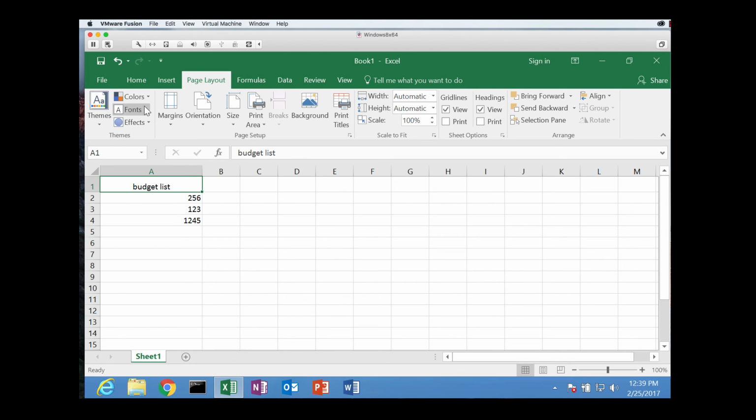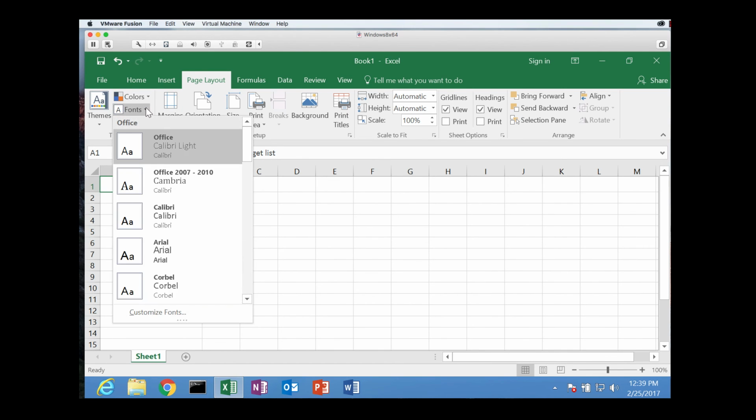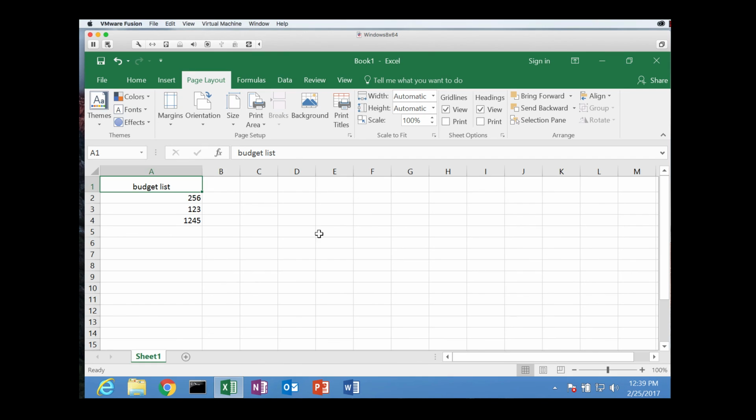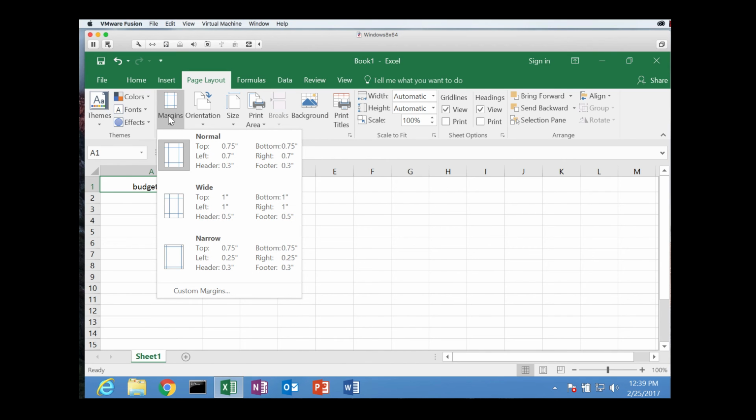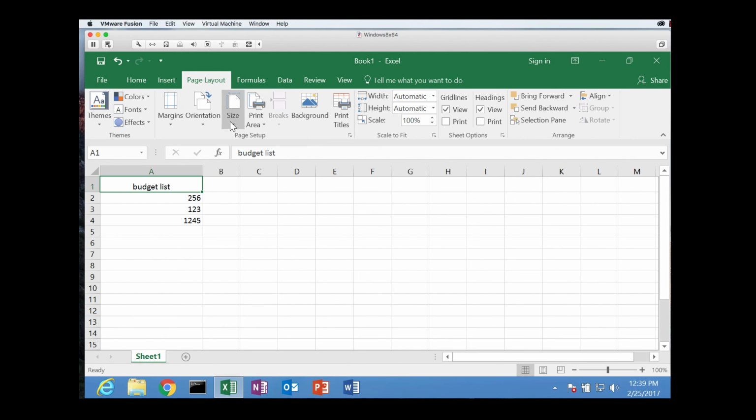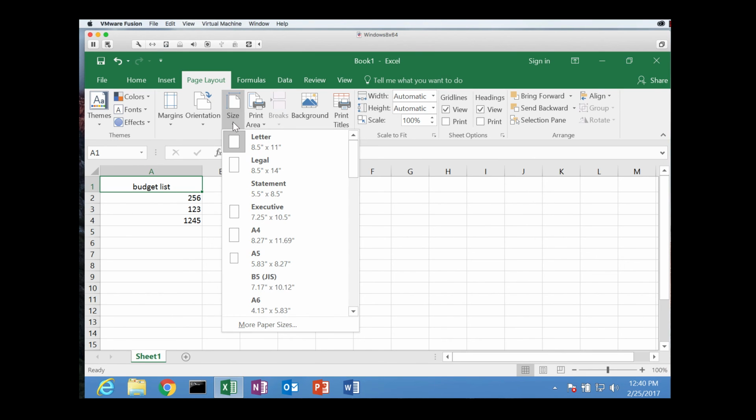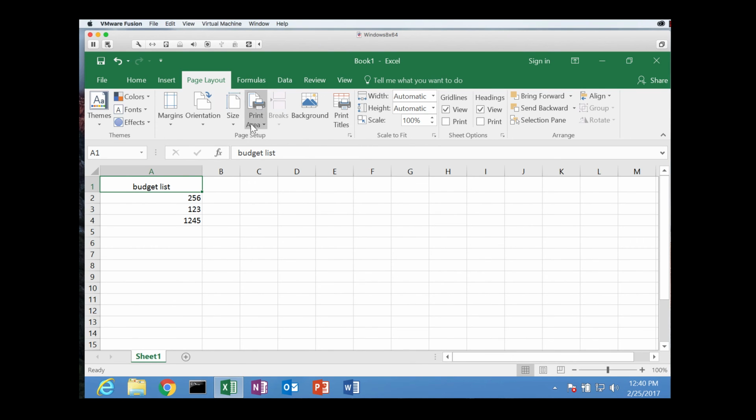If you want to change the font of it, you just click the font button and change the font. If you want to create margins around your budget list, you just click the margins button and choose from the drop down menu or from the options. Same goes with the size of the paper. You can go to size and choose whichever paper you would like. If you want to make it legal, or executive, whichever option you like.